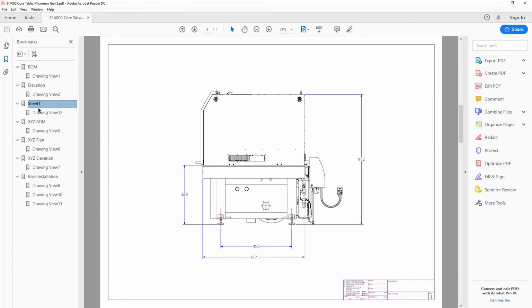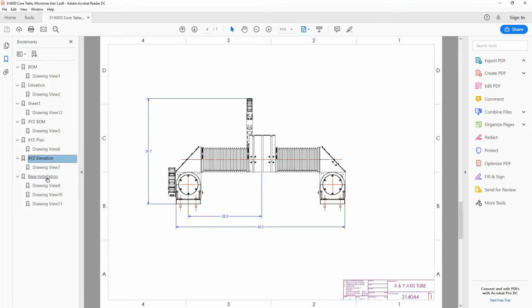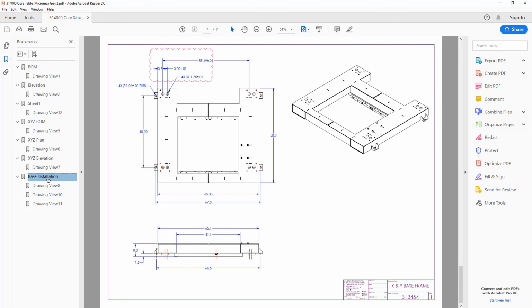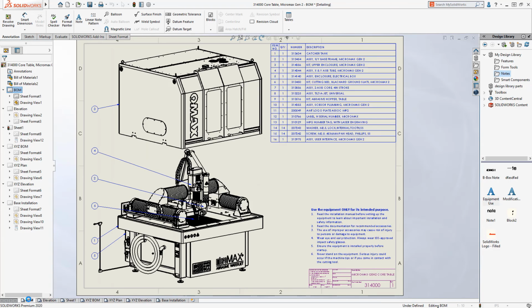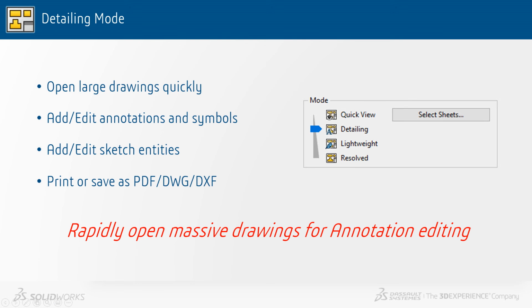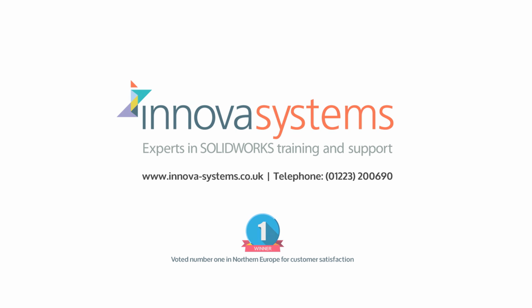With detailing mode in SOLIDWORKS 2020, productivity is enhanced by allowing users to open drawings containing large assemblies, lots of sheets, many configurations, or resource-intensive views, all in a matter of seconds.